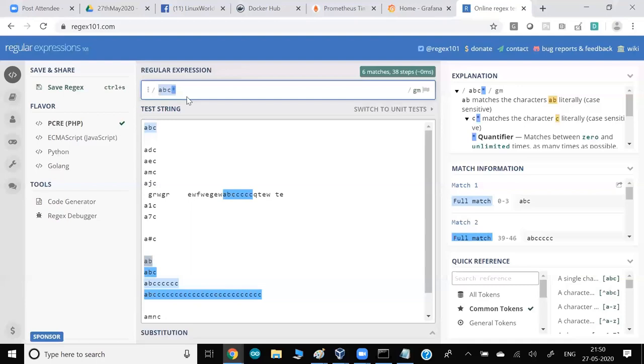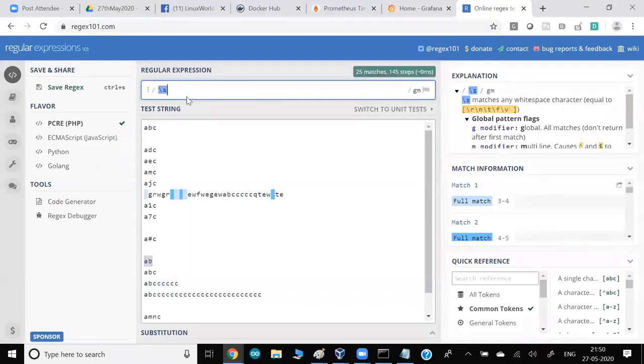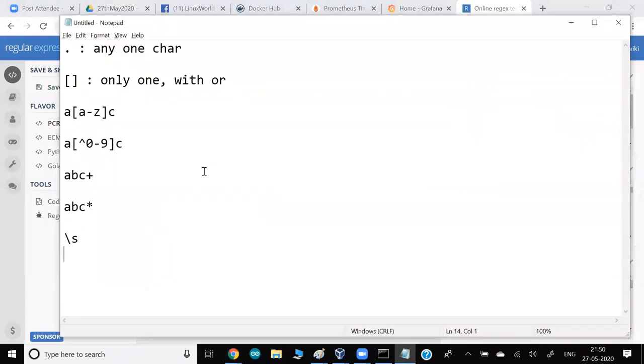Some more small symbols they have. For example, we have \s. So \s is a predefined character. Whenever they find spaces, they highlight. So if you're looking for spaces, they find these spaces. So sometimes you have to find the spaces also. So here, guys, there's no space. This is the enter actually. Okay. So if you are looking for spaces, they have a special character called \s.